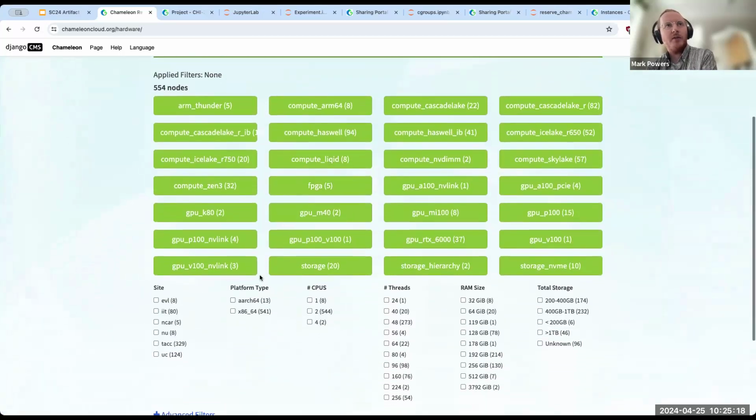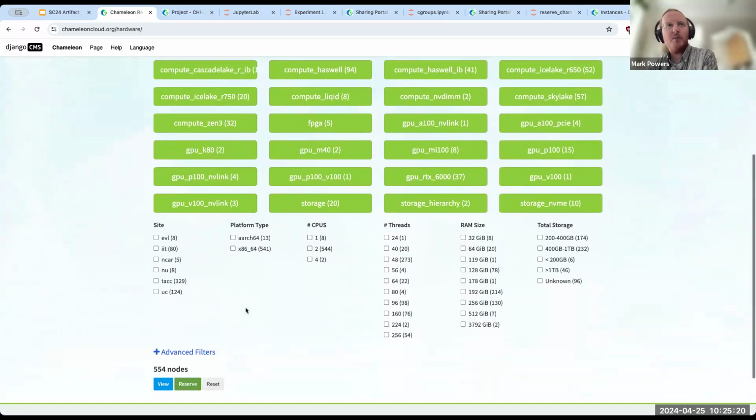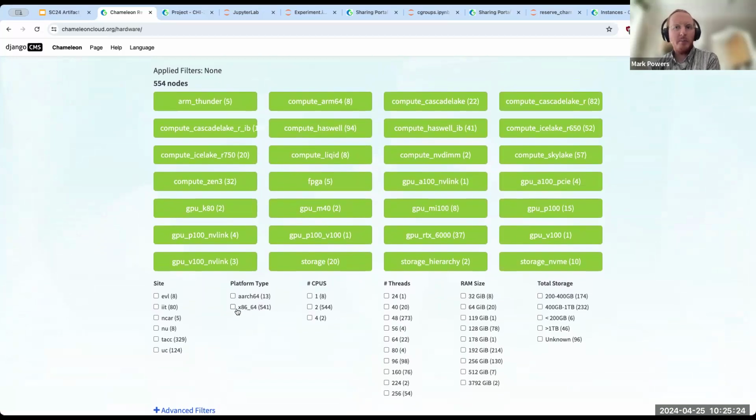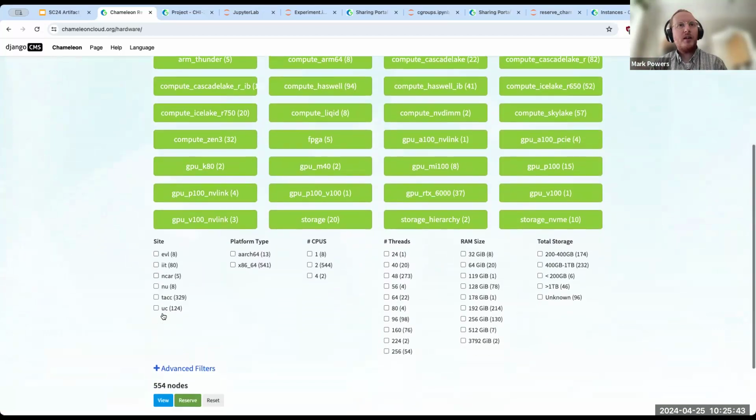And if you scroll down here, you can see more detail about what a node is. Mark mentioned that these are bare metal. So when you request one of these nodes, it's like having one of these computers in your lab or something, where you have exclusive access to it and all of the resources that it's configured with. So let me choose nodes.